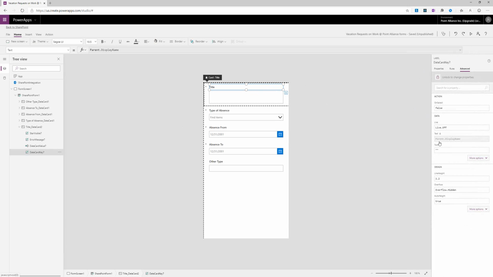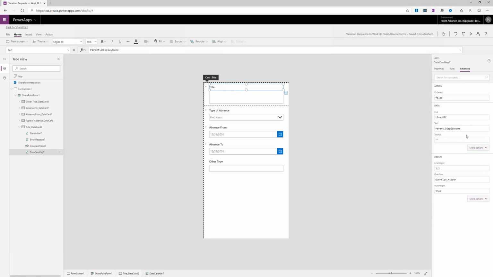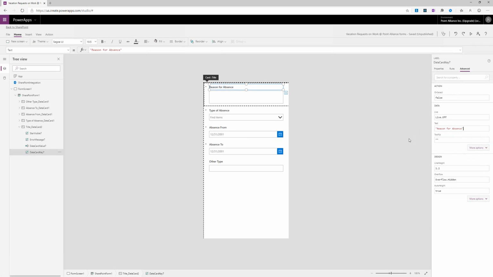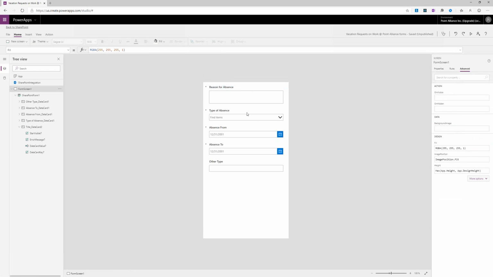And one of the things that it does here is it says, well, I'm going to take the name that SharePoint gave me, and so that's what parent.displayName means. The parent here is SharePoint. So I'm going to take the name that SharePoint gave me, and that's what I'm going to put as the name for this field. But I would like to call this reason for absence. So I'll tell it to unlock this. Let me change it. It's okay, I know what I'm doing. Let me go here, change this to reason for absence. Okay, and automatically the form gets updated for us.